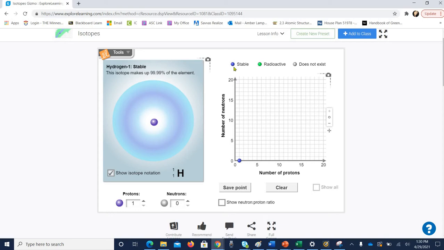Now you'll notice the key up here, anytime you have a blue dot, that's going to be a stable isotope of your element. The radioactive dot is going to be green, and then the does not exist dot is gray. So make sure you look at these. And then for your graph, your x-axis, or this horizontal line, is going to represent the number of protons for your element. And then the y-axis, or this vertical line, is your number of neutrons. So essentially we're going to find out whether isotopes are stable or not.